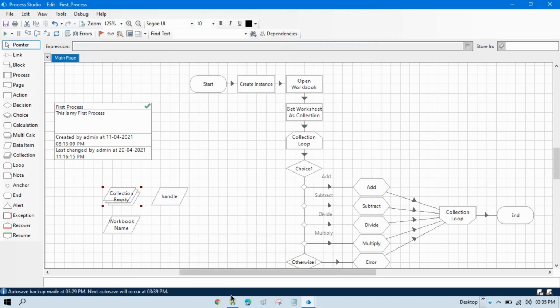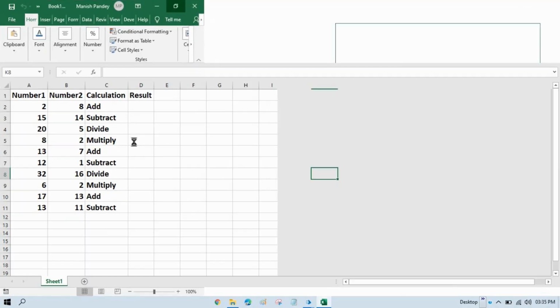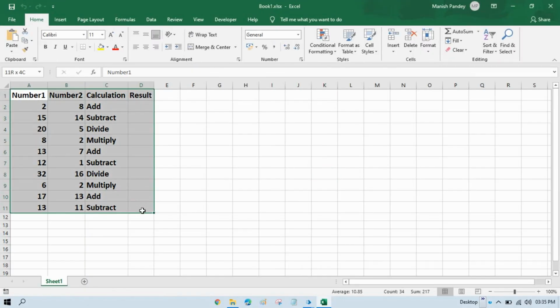But here you can see in the Excel, it is stored as text.